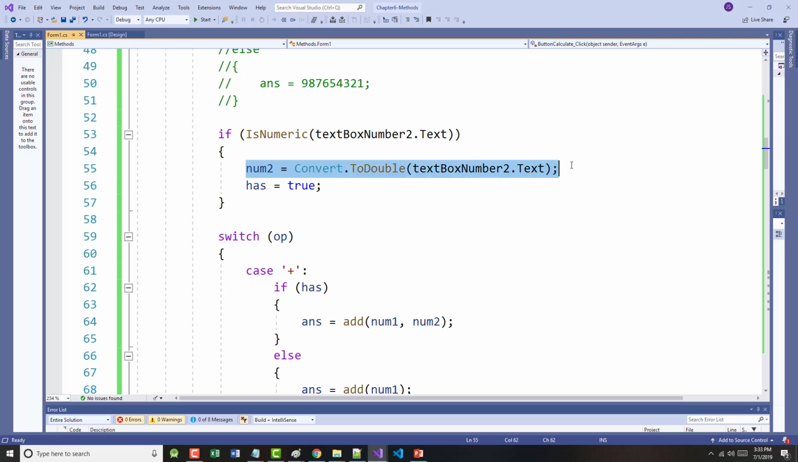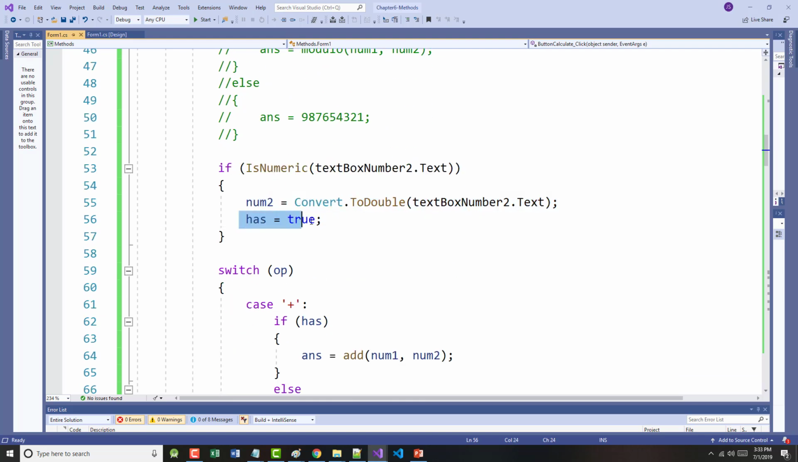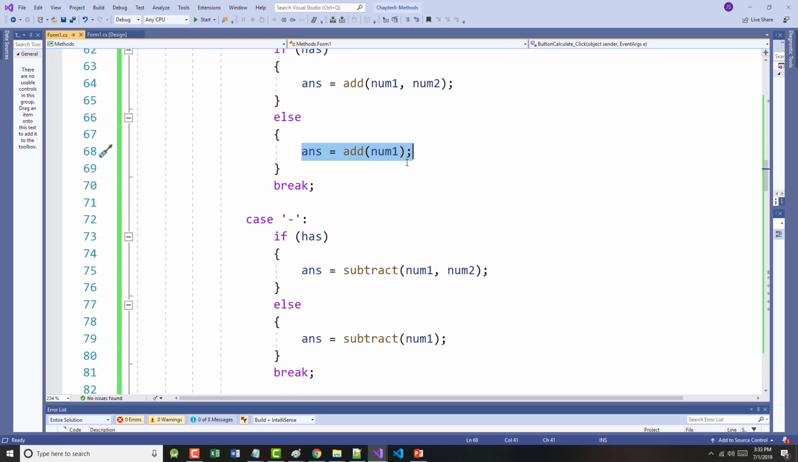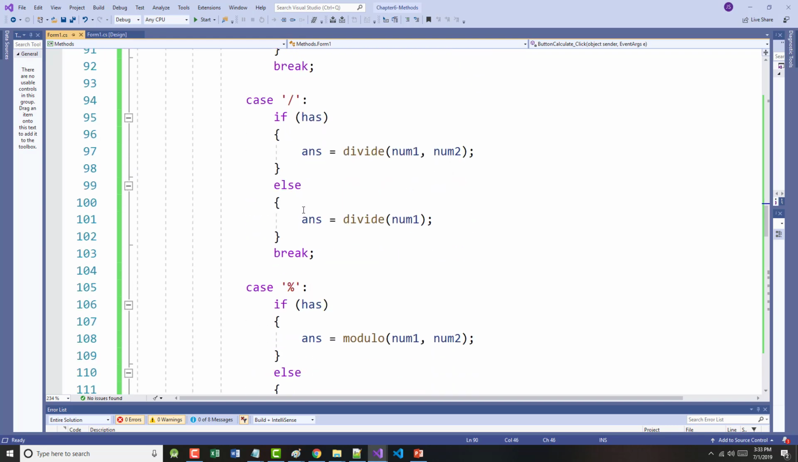It becomes num2. And then I created a very simple little Boolean variable called has and set has equal to true. Then when you're doing this, if there's a number in there, call it and pass in 2 things. Otherwise, call it and pass in 1, where the other one will be the default value of 17. If it has it, call it and pass in both. Otherwise, pass in 1 and the default.